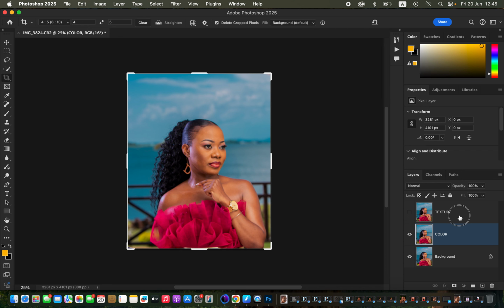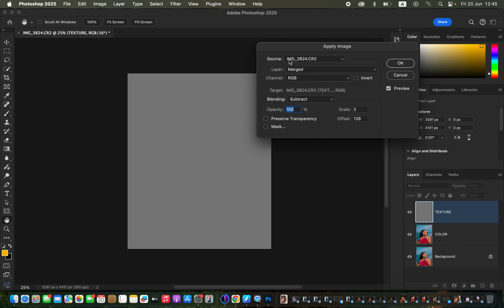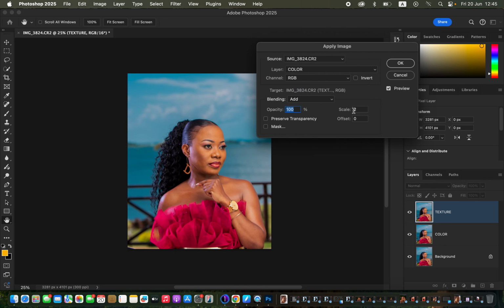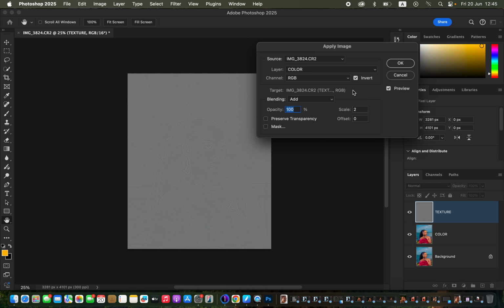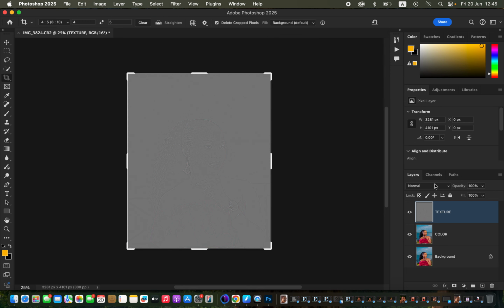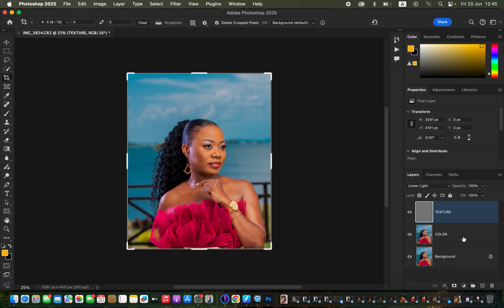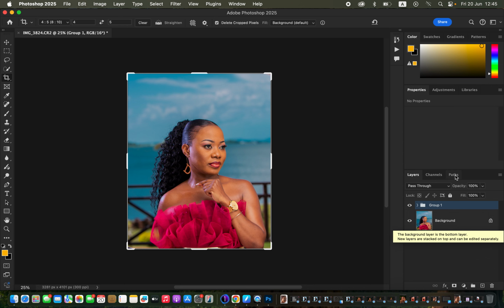I'll click OK, select the texture layer, turn it on, come to image and come to apply image. Remember, we are editing a 16-bit image. Source is the name of the photo that we're trying to edit. Layer, select color layer, channel RGB, blending has to be set to add, the scale is 2, offset 0, and simply turn on the invert option and you'll see the textures on this square layer. Click OK, then come to the blend mode and change it from normal all the way down to linear light. Select both layers and press Ctrl G, or you can use Command G on the keyboard to group these layers.